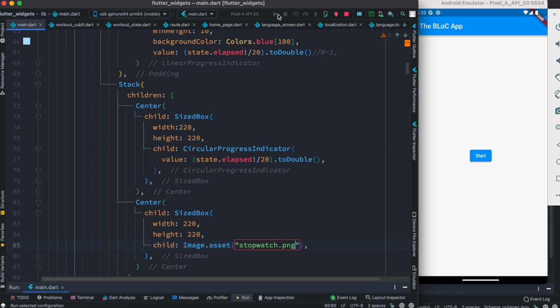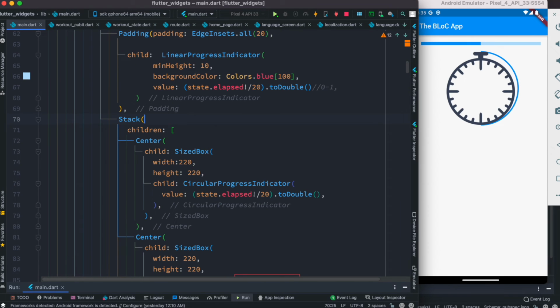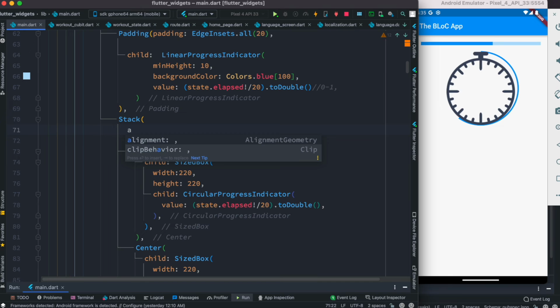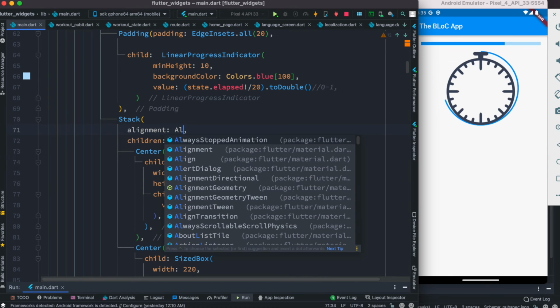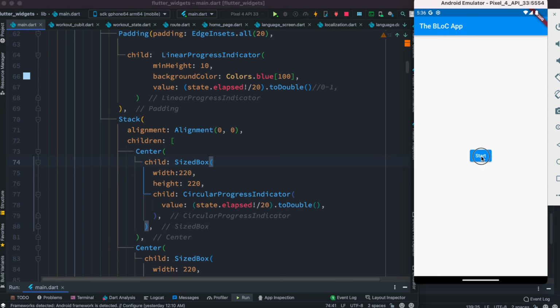Let's go ahead and restart it, and we see that the stopwatch is here, it's running around it. And now we do see that there is a bit of an alignment issue. So for this one we could do alignment, and it takes the X and Y axis. So now we'll restart our app one more time, and we'll see how it goes.